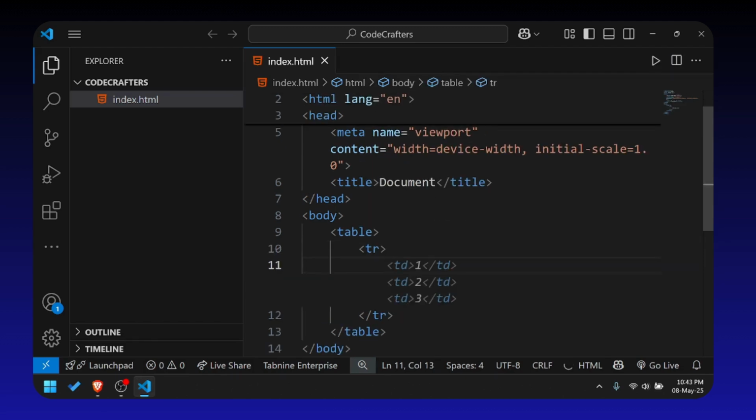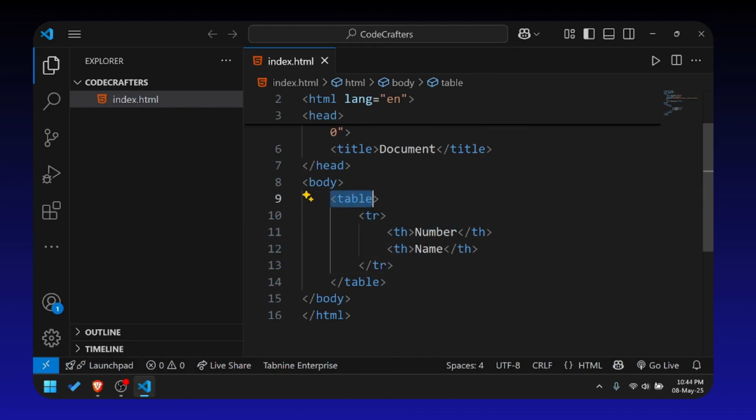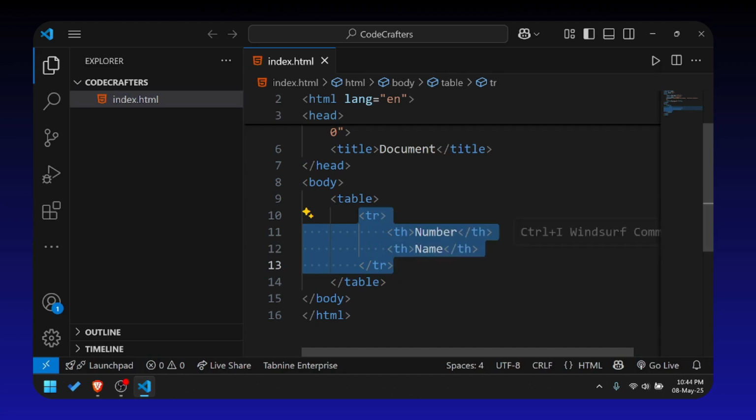Now, first of all we need a heading for our table. We can use th here, and in that we can write number. Now I have multiple headings: number, name. I have a table with a first row, and that is our heading row. So in that we have a first heading and this is the second heading.